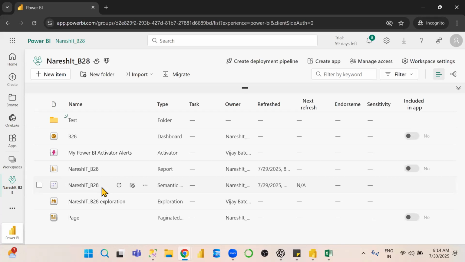Where can we refresh a report? In Power BI Desktop, we can refresh it. But Power BI Desktop is local software, and local to the server, it takes too much time to refresh if there is a huge amount of data.